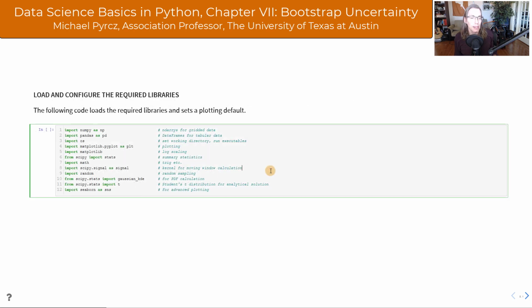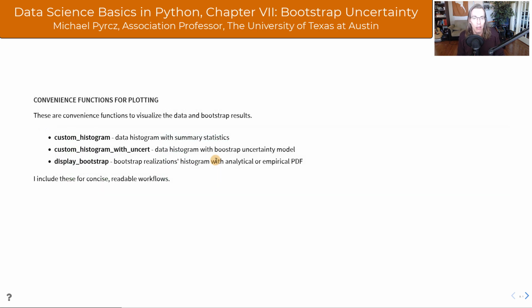So let's go ahead. This is a live code demonstration. We're running it together right now. We're going to load and configure the required libraries, Python packages to work with. NumPy for working with ND arrays, pandas for working with data frames, the data table that we're going to load, OS so that we can set a working directory, matplotlib for our plotting. Those are the main ones that we'll be working with, but we have the others here. We'll run that code right there. Now we have that available.